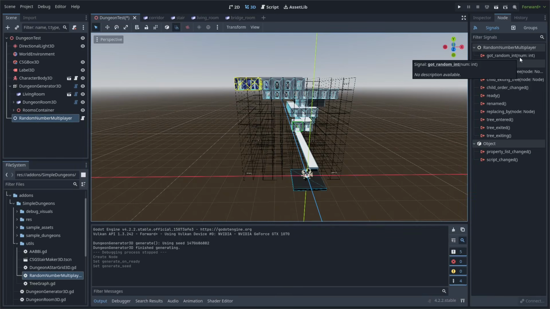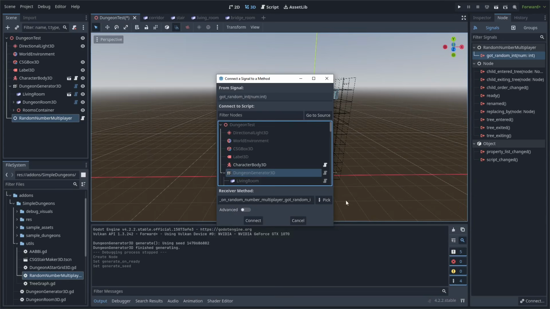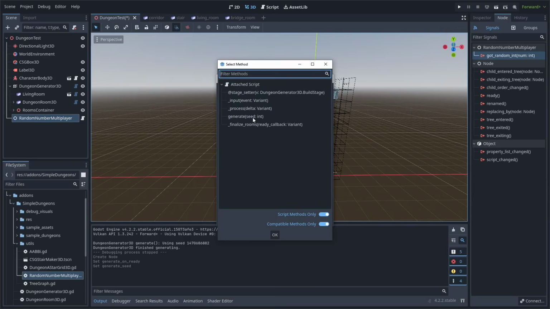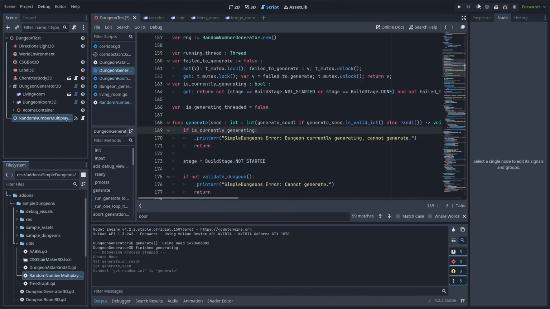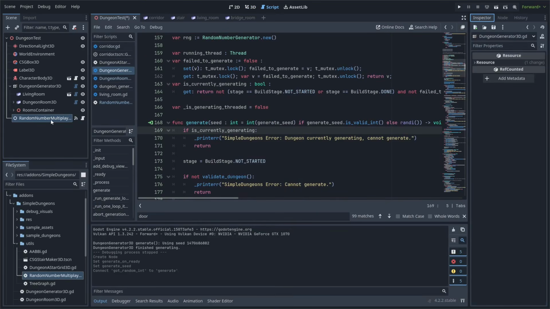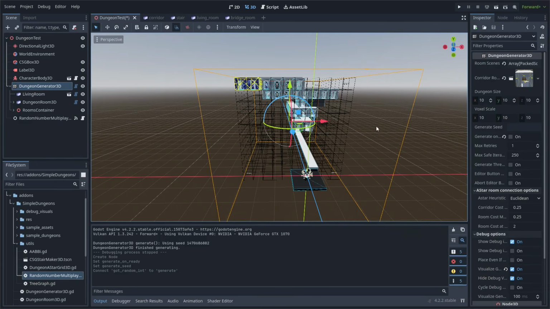And then it emits this got random int signal, and you could connect the signal from this onto the dungeon generator 3D, and you'll see the generate function takes an int there if you connect it to that. So on ready of this random number multiplayer, it's going to call the generate function on the dungeon generator 3D, and now I have generate on ready off.